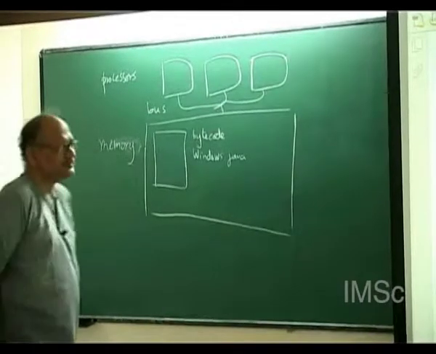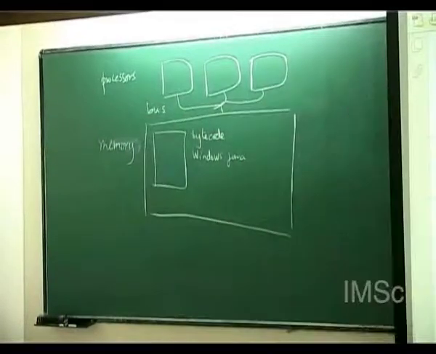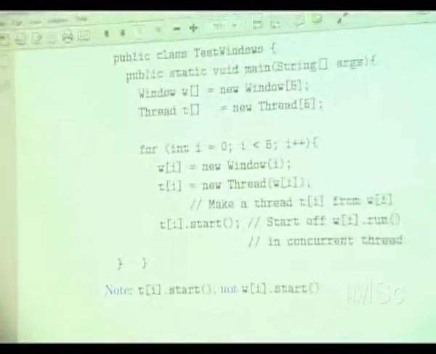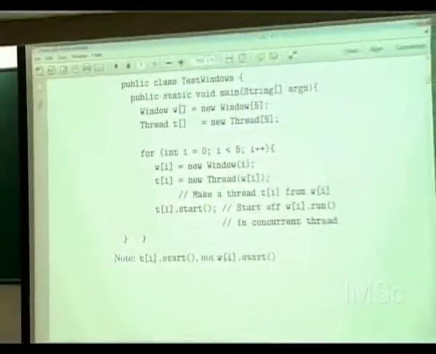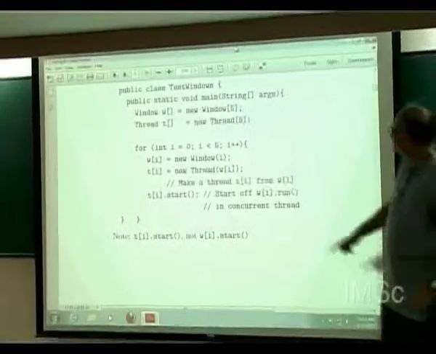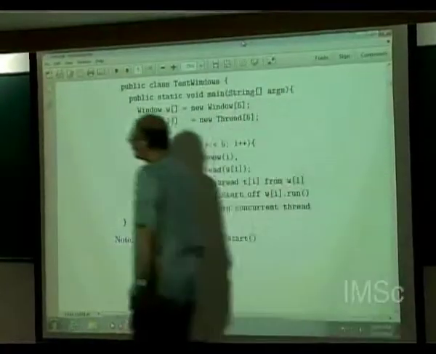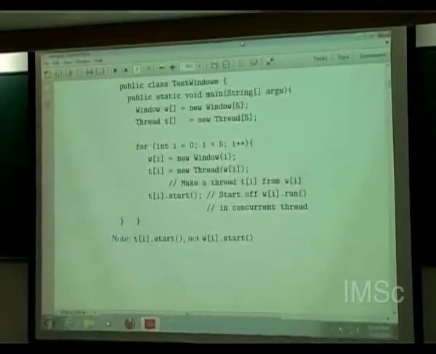Yeah, so let me go back. Okay, there is also something called test windows, and the test windows has a main, as you see. There's a main method, so that is also sitting somewhere. Okay, so maybe this is test windows.